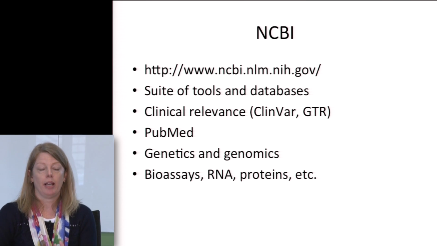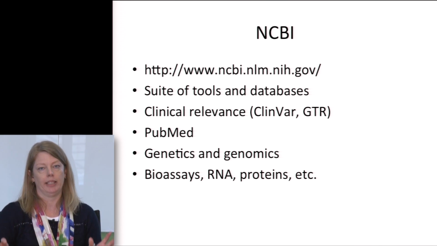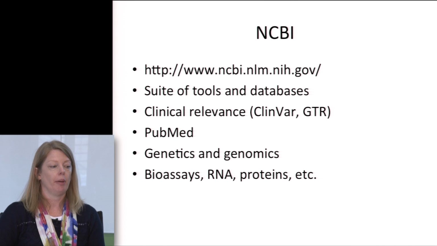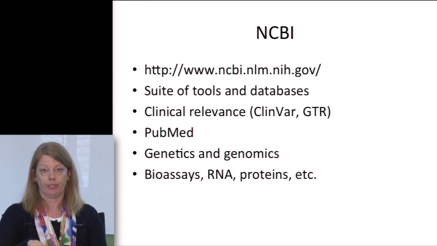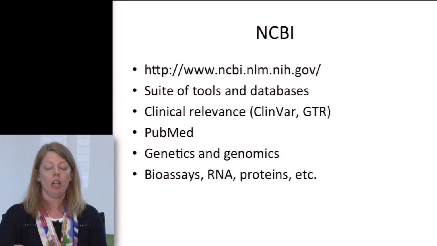The last thing I'm going to talk about is NCBI. NCBI has a huge suite of tools and databases available. I've already talked about ClinVar and something called the GTR, which is the Genetic Testing Registry, in a different segment. Of course, PubMed is part of NCBI.